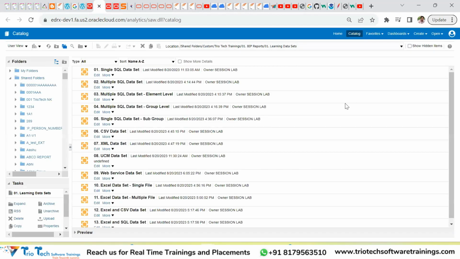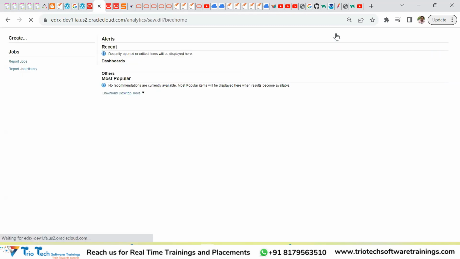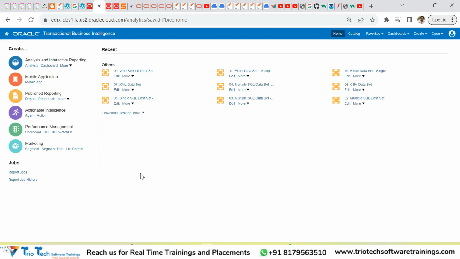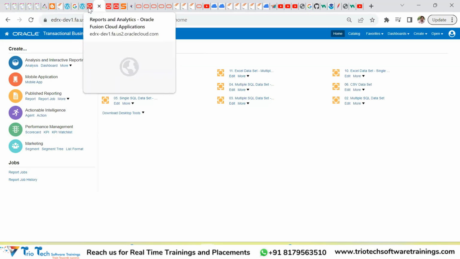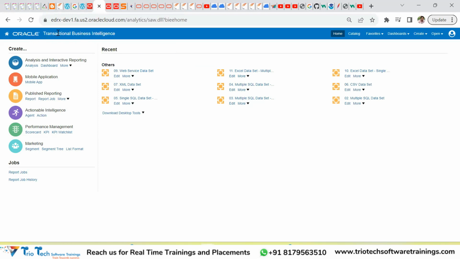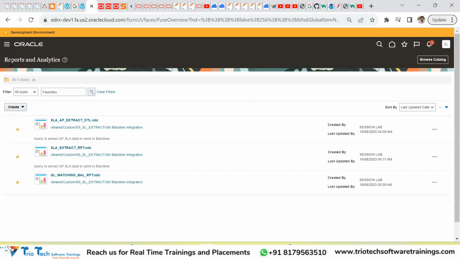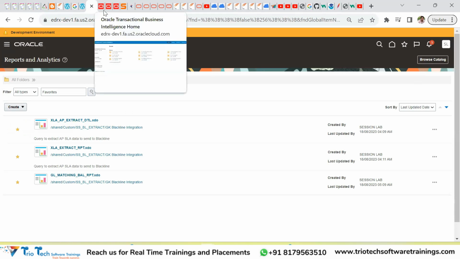Okay, so once you click on browse catalog, it will take you to the home screen and land you on this screen. Clear so far? One way to access this transactional business intelligence, where you are supposed to build your reports, is to navigate and click on reports and analytics. After that, you click on browse catalog. It will take you to the BIP server.